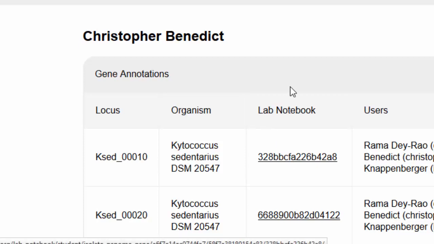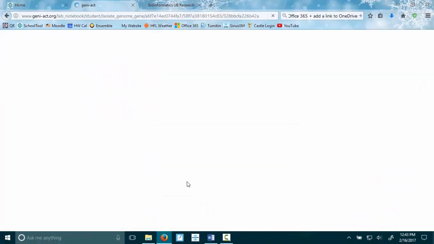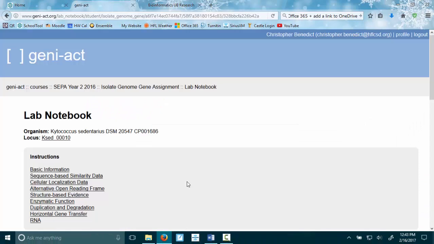So I'm going to open my lab notebook, which is under the lab notebook, and I want KSED 00010, the demo gene that we started with last time we met. As we add more information to the notebook, it'll take a little longer to open, especially if you have a slower internet connection, so just be patient.